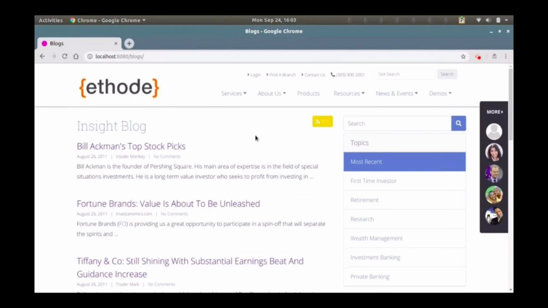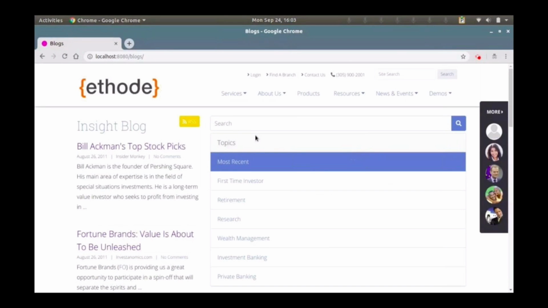Then we'll go check out the blog. Let's refresh. We'll see that we've rearranged the blog here. Now we have a giant menu on the right and a tiny blog on the left. This is just a quick demo of how we can change things around.